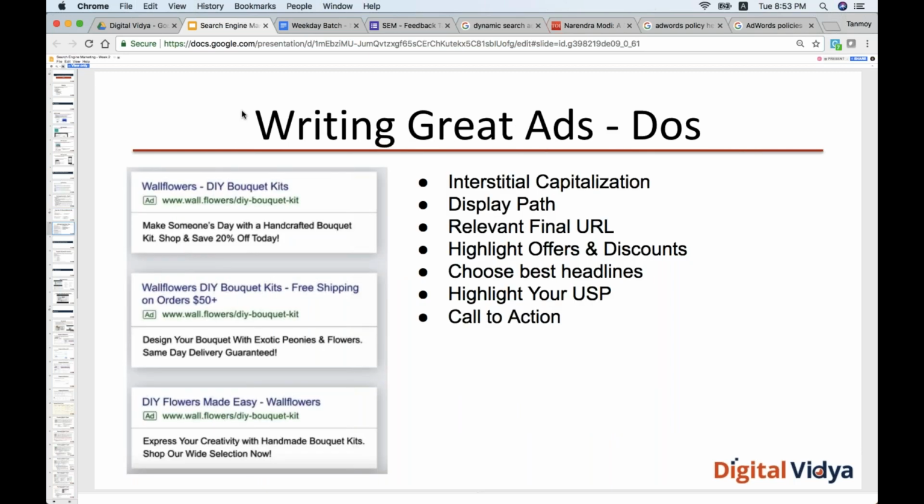All right, stuff which you should be doing can be like this. Intercapitalization, wherein every word can have the first letter in capitals. You can do that. Display path, which is your website name, clearly visible. Relevant final URL, making sure that whatever you're writing in the ad is what you are offering in the final URL as well. So obviously that should be there. Highlight your offers and discounts, USPs, what you are giving. Mention very descriptively in your descriptions.